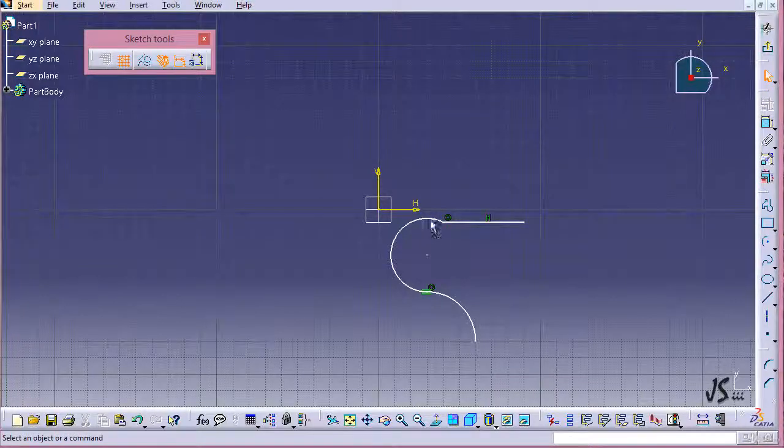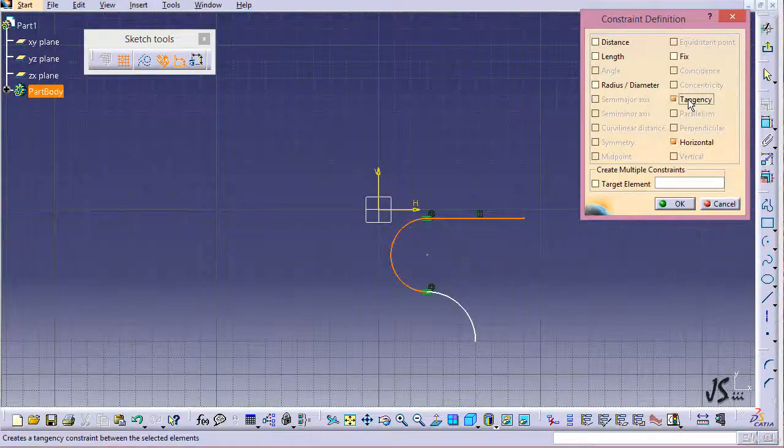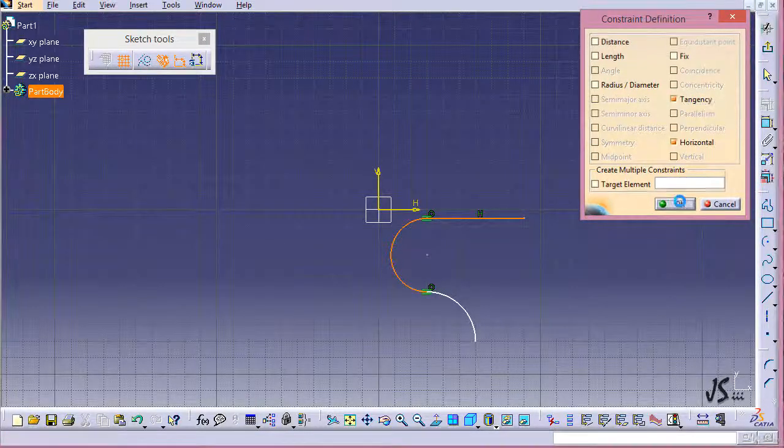I click on OK, and I'm going to select this and go to here and make sure that tangency is enabled. Now you can see that my shape changes in such a way that I have a tangency here. So I click on OK.